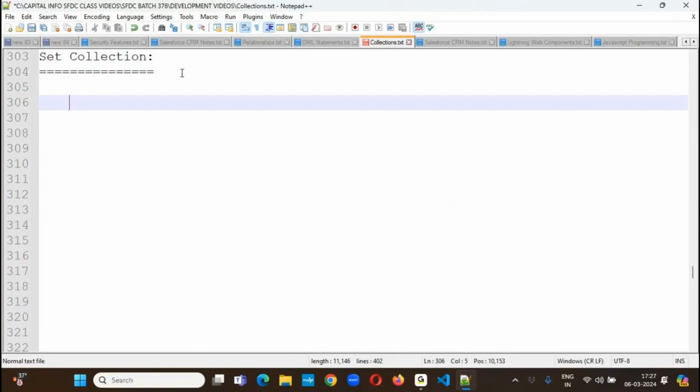Now, how do we manage the elements in set collection? In order to manage the elements in the set collection, the set class also has many built-in methods available, which are purely instance methods. Instance methods means they are accessible by using an object of the class. We need to create the object of the set class, and we can access each and every method by using object name dot method name. With the help of this object, we can manage the elements inside this collection.